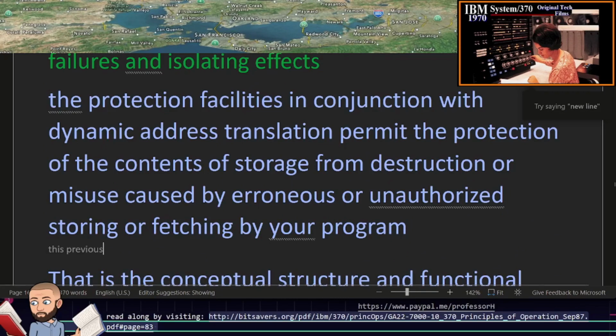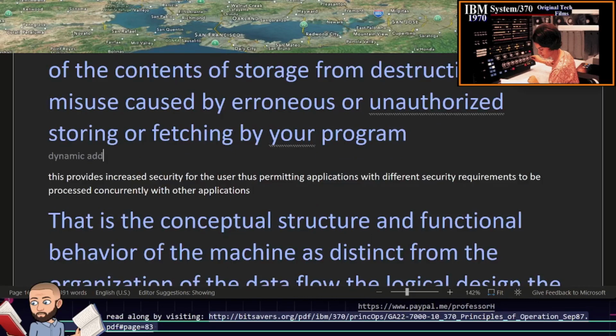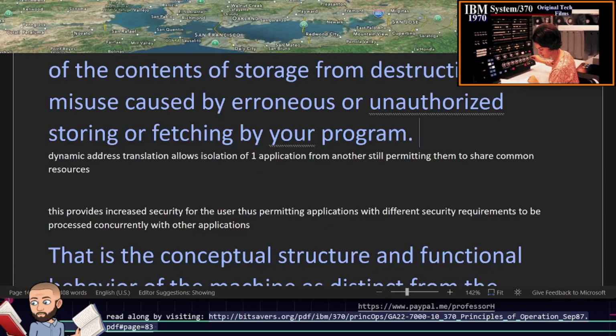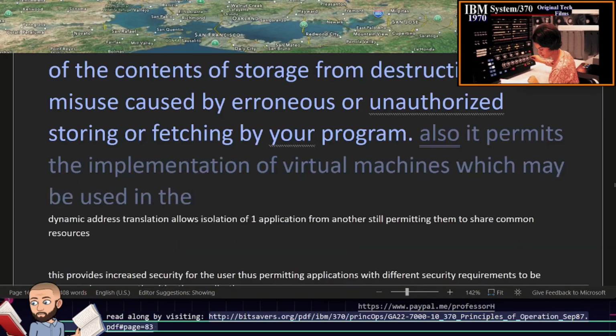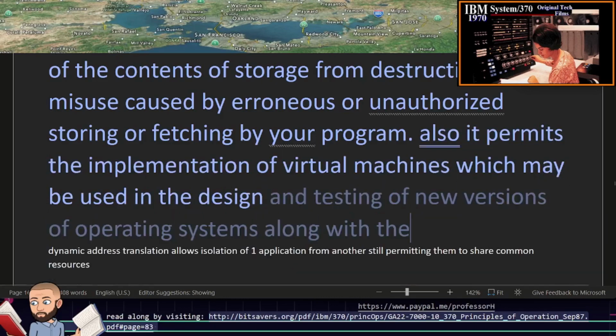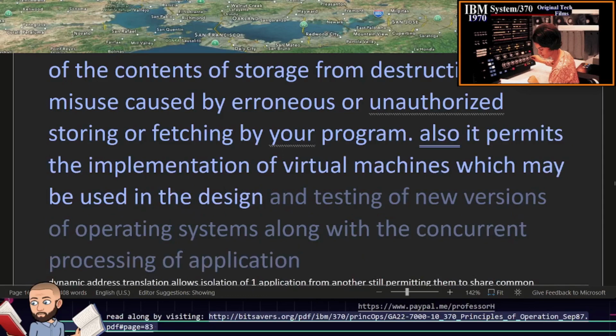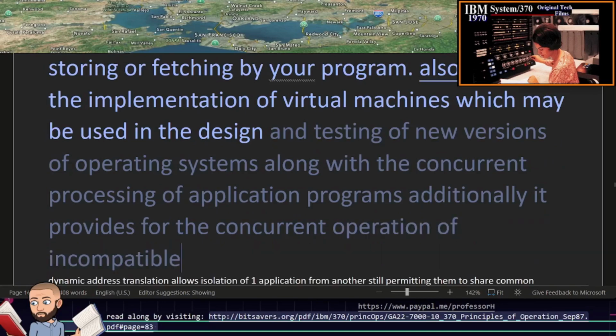This provides increased security for the user, thus permitting applications with different security requirements to be processed concurrently with other applications. Dynamic address translation allows isolation of one application from another, still permitting them to share common resources. Also, it permits the implementation of virtual machines, which may be used in the design and testing of new versions of operating systems, along with the concurrent processing of application programs. Additionally, it provides for the concurrent operation of incompatible operating systems.